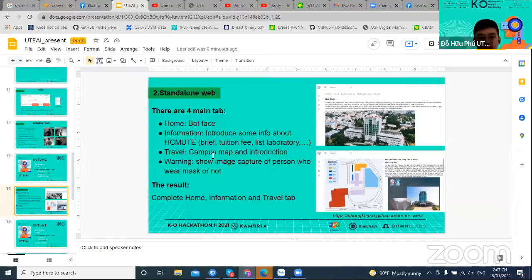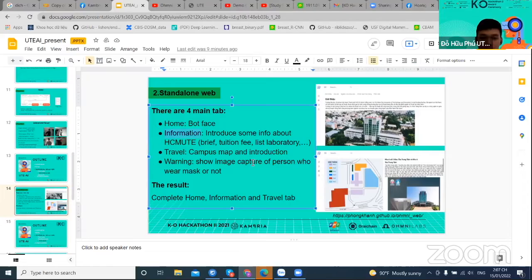We have 4 main tabs. Home is a portrait with some information introducing our university. Travel is a map, and you can see it right here. You can click on the positions, and it will show you the information about that place. And the last section is the form, where we show the image if we detect people who wear a mask or not.